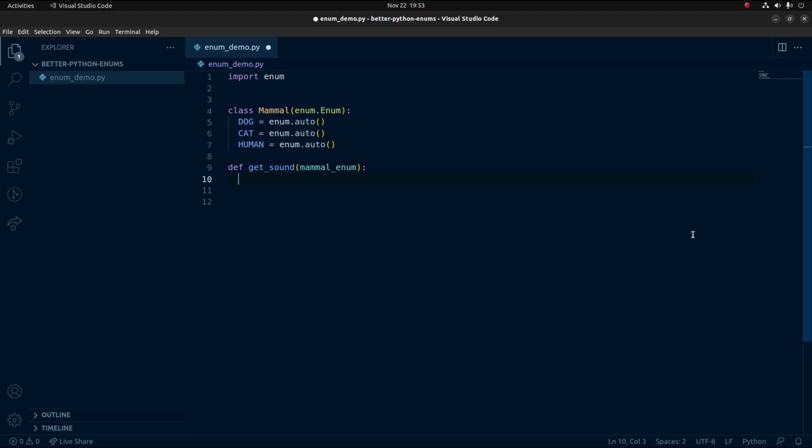So in my getSound function, we need to have some logic for depending on what enum we get, we return the correct sound. We could do if else, we could do switch. I'm just gonna use a dictionary. So enum to sound dictionary, like so. And then in here, we're going to have three entries for each of the enums.